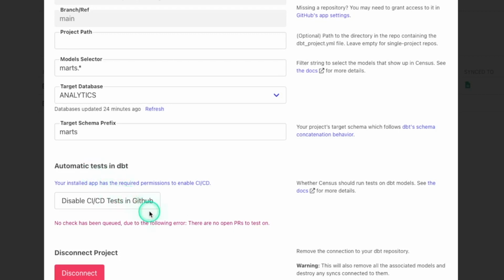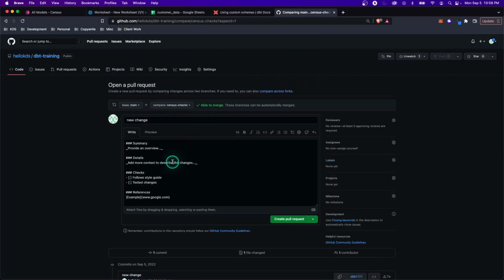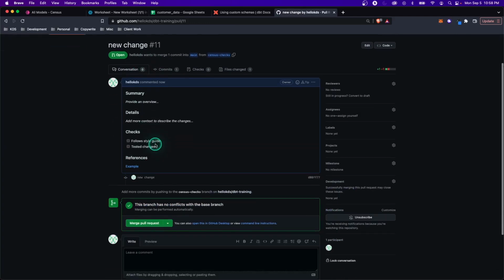So in order for this to work, you do need an open PR at the time of this enabling, at least at the time of this recording, so that it can test it out and just make sure that it can recognize your pull requests and connect correctly. And I'll open up a pull request. I'm not going to add any content here just for the sake of time. And so now we have an open PR.